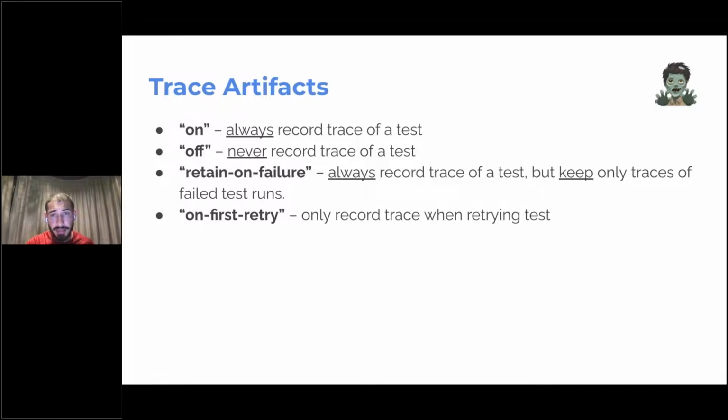And the tracing artifacts have exactly the same properties as videos. You can turn that on or off, and you can retain it on failure the same way as you do with videos, and you can have it on the first retry. And this is what we recommend everybody using.